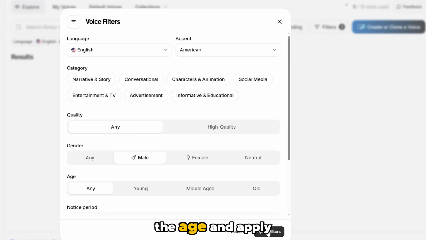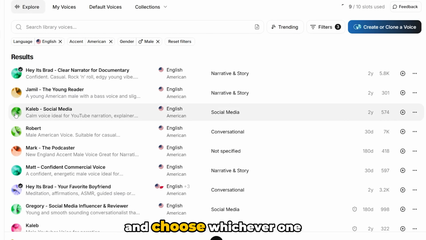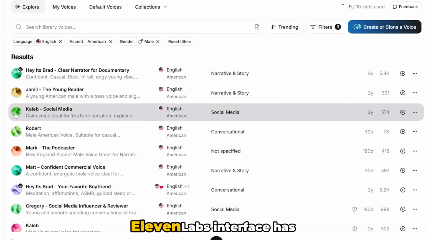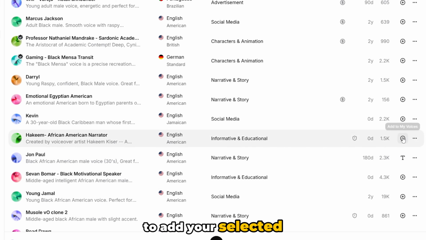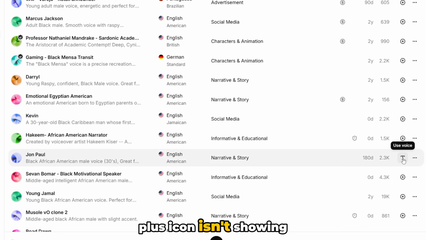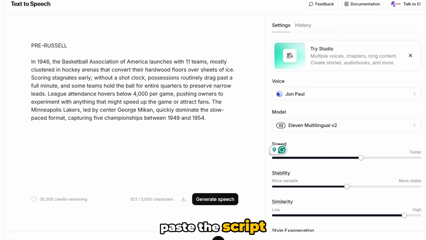I'll select any for the age and apply. Go through the voices and choose whichever one you prefer for your channel. 11 Labs interface has changed slightly, so you need to hit this plus icon to add your selected voice. In this case, the plus icon isn't showing since I've already added this particular voice. Now all you have to do is paste the script and then hit generate.